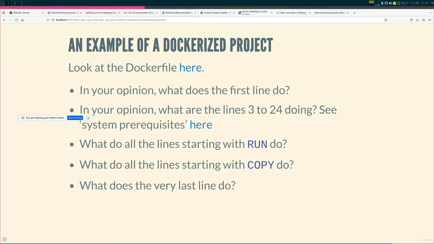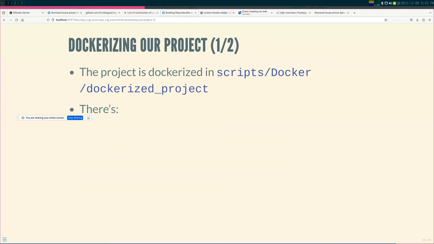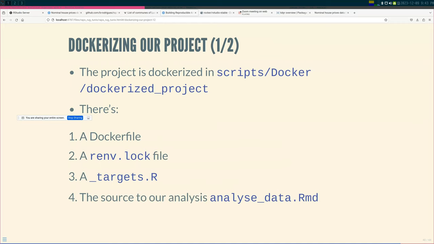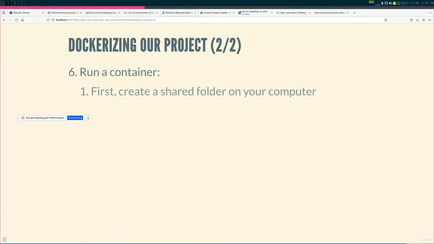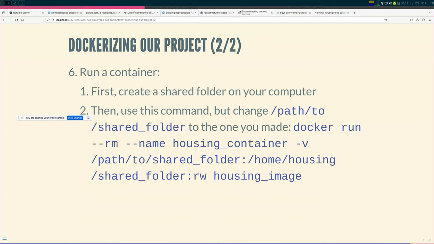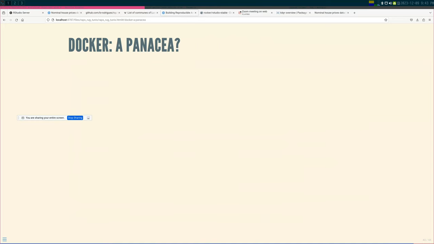So that's how. Oh yeah, these things I explained, what does the first line do? Yeah, this is basically what I explained. So again, I run the Dockerfile, I have a targets file, a log file, the source to our analysis, et cetera. So this is basically everything that I did with the commands as well, so you can try everything at home. And that's it. So just one word of conclusion, and then we can take some time for some questions.